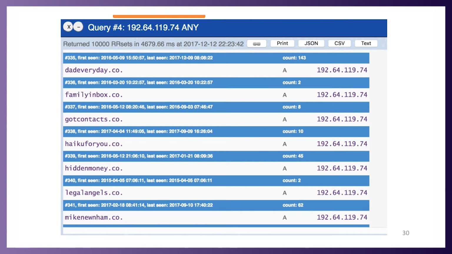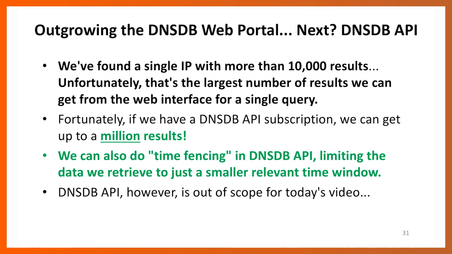You'll notice that this is another case where we get 10,000 results, the maximum results that we can get from the portal. So we keep bumping into that limit here. Since we seem to be outgrowing the DNSDB web portal, what next? Well, DNSDB is also available as the DNSDB API. The good part about that is it will return up to 1 million results. And we can also ask for results from a particular time period. That means we can limit our data to just a particular relevant time period, maybe a week, maybe a month, maybe a quarter or so back from where we are now.